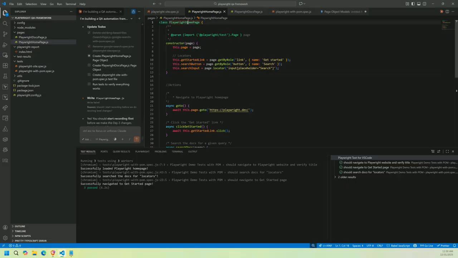Every class will have a constructor, which is pretty normal, and that constructor will always initialize the page, which will allow it to interact with the browser. The second significant part of this class is the locators. As you can see, we have defined the getting started link here, which means that whenever there is a change on this element, we'll have to update it only at a single place rather than multiple places as in our previous test.